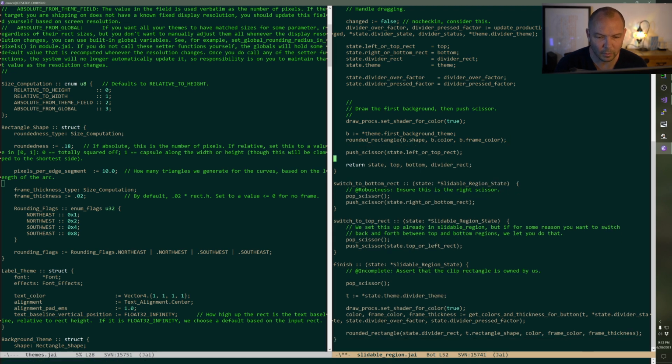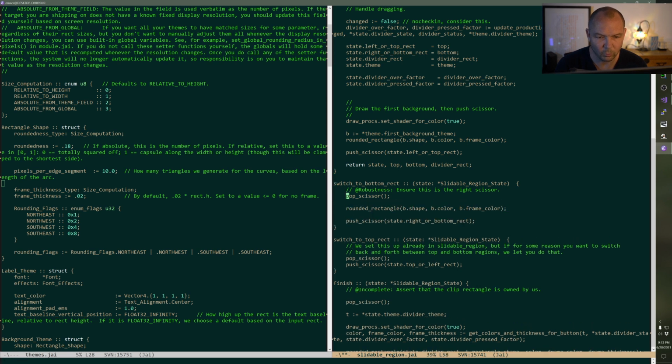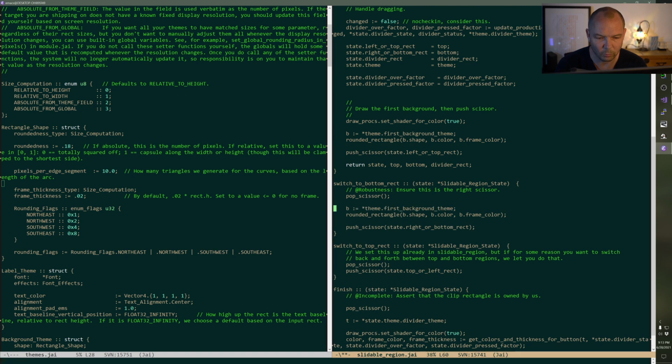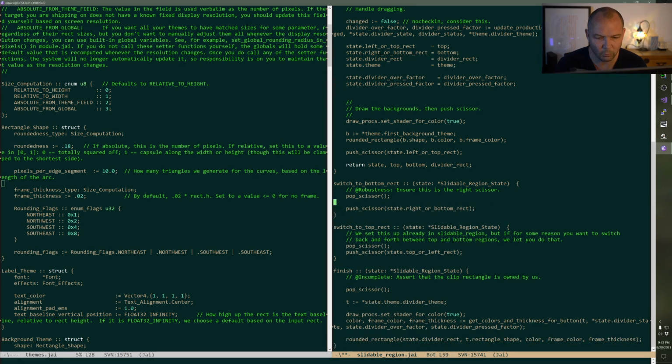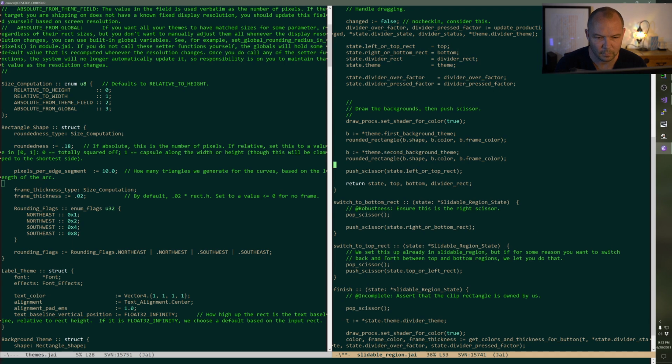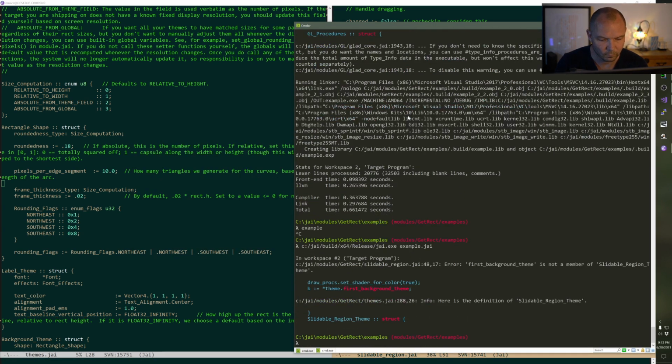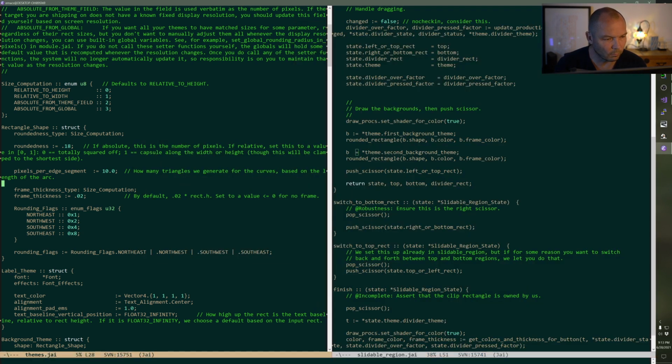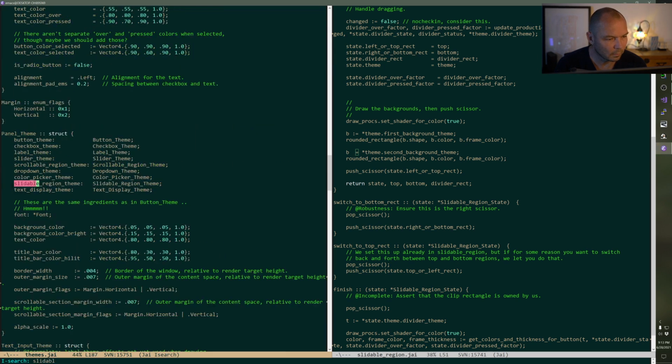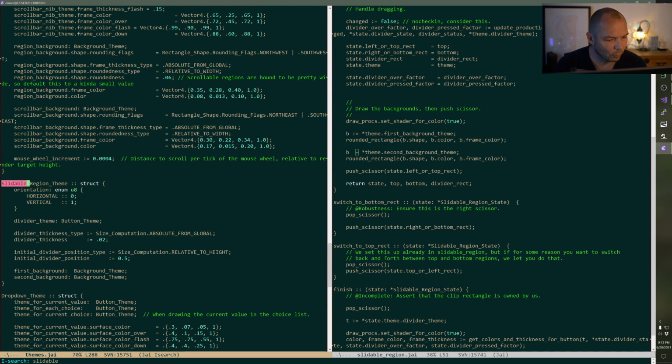Okay, so we do that, and then we push the scissor. When we switch to the bottom rect, we pop the scissor. We do the rounded rectangle, but first we go. Actually, you know what? Honestly, let's just do them both up here, because why not? Slidable region theme. First background.